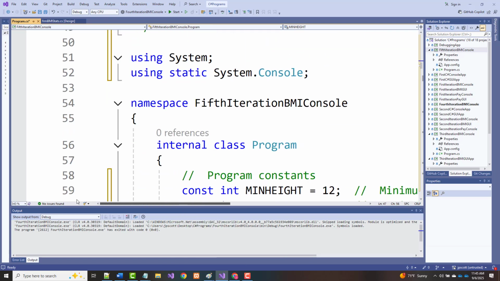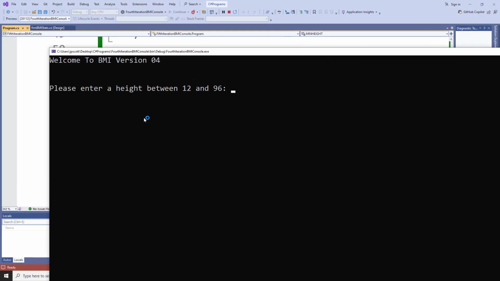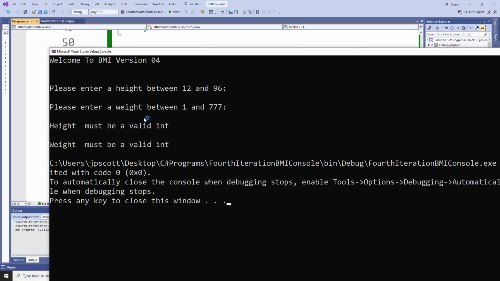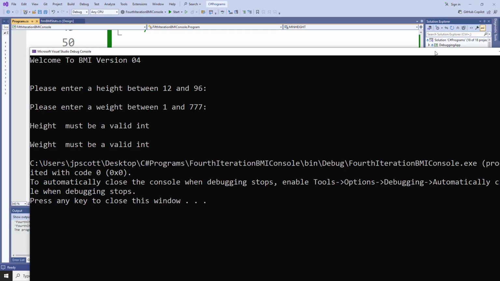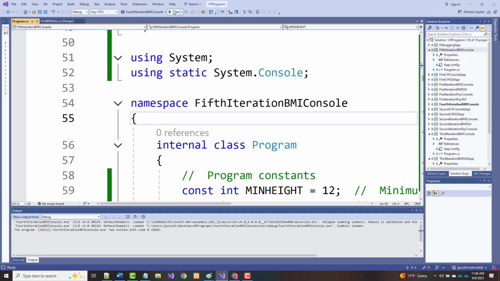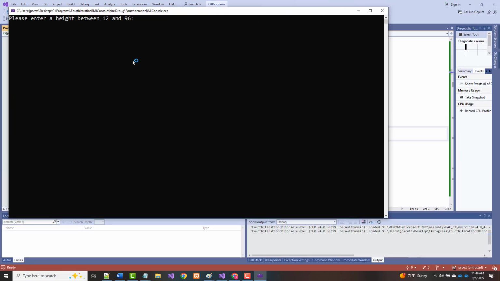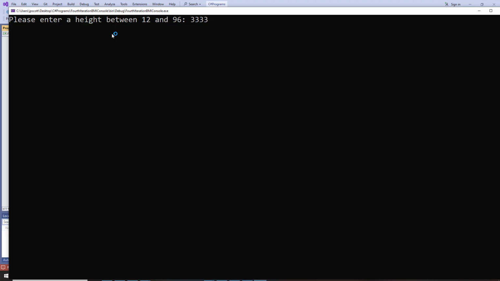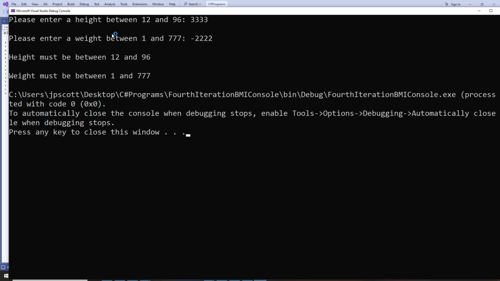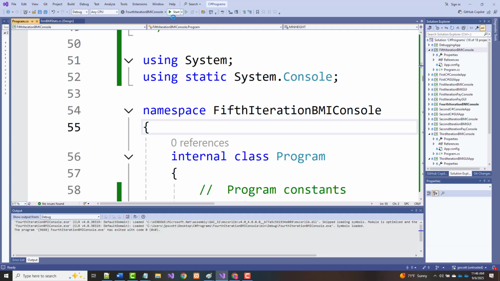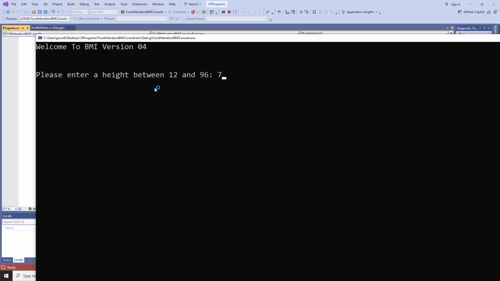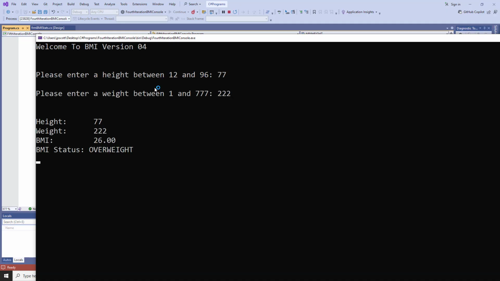All right, so right now this should work. Let's double check. Make sure that it works. Again, if we put nothing in, we get our two must be a valid messages. If we run it again, and we put in two things that are out of range, we get our messages for the range. And if we put in something valid, all right, we get that. So everything is working right now.